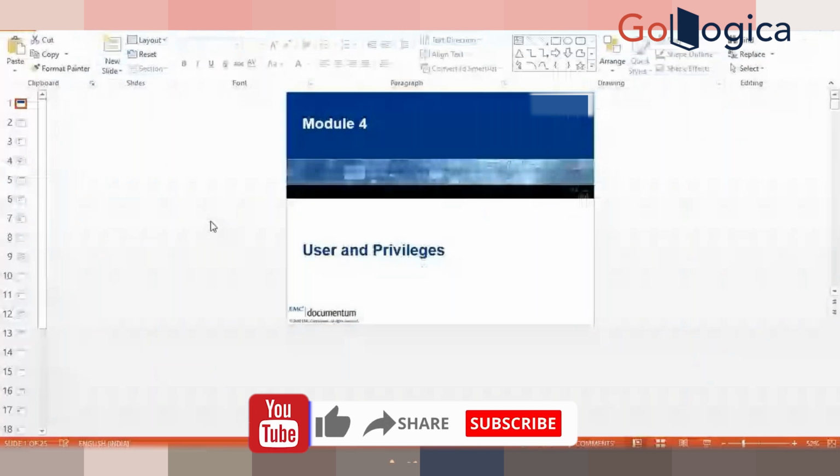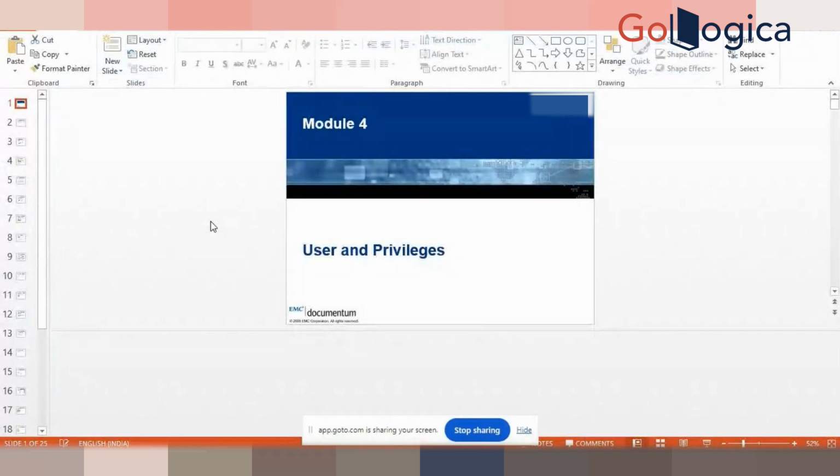Okay, so today we will discuss users and the respective privileges. If you remember, in our second or third class, we discussed permissions. They were basic permissions. Permissions are at object level.